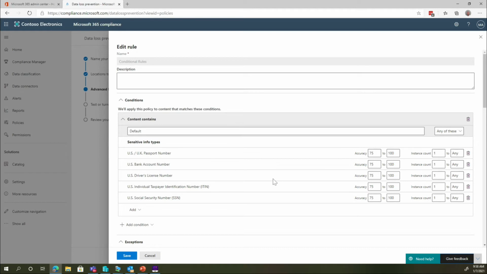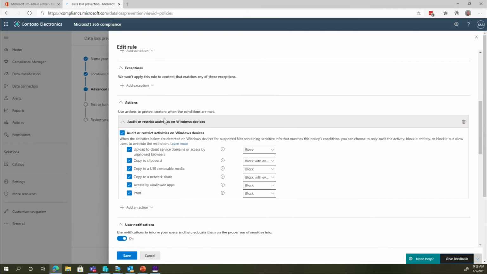So if the machine learning algorithm sees that, okay, this looks like a social security number, I'm 75% sure it's a social security number, it is going to apply these policies to that document. And what that really means here is, if they try to upload it to a cloud service or access it from an unallowed browser, it's blocked. If they copy it to a clipboard, we'll allow it, but with an override policy. And then, here are all the different things.